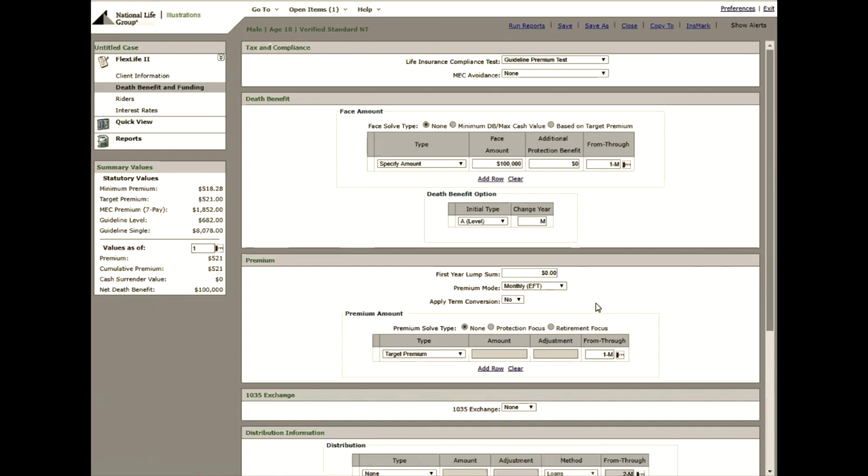Premium modes. There's different modes that you can do. There's annual, semi-annual, quarterly, or monthly. And then you can apply term conversion if there's a term conversion credit. All right. And then the premium solve types, the protection focus, this button right here.